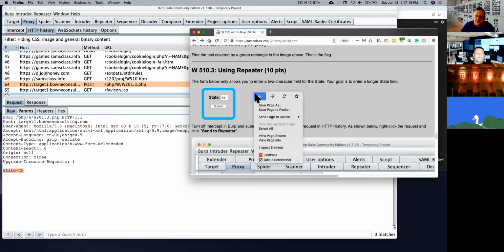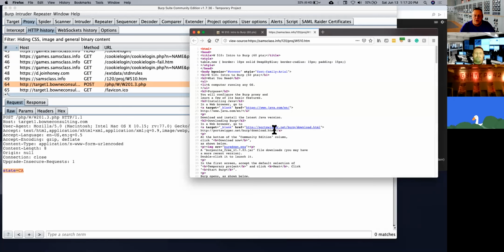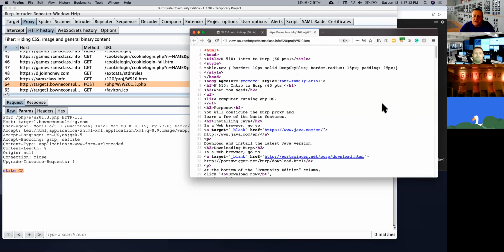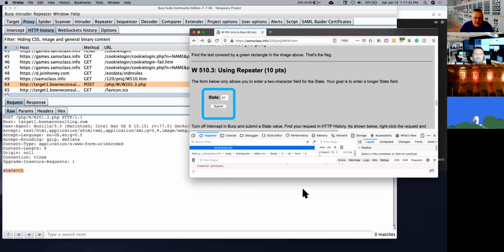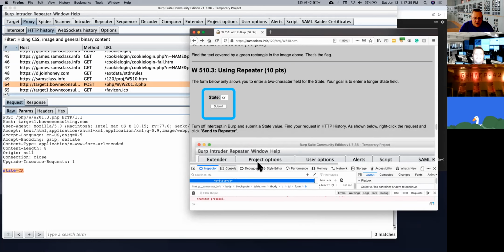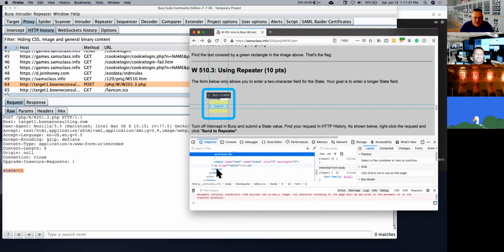And that's because if you view the page source and find the state field, let me just use inspect instead to get down to it. I'll highlight that and inspect. And that should show me the code around that.